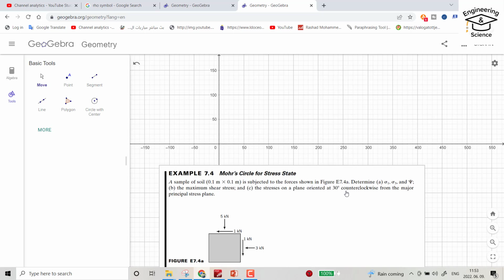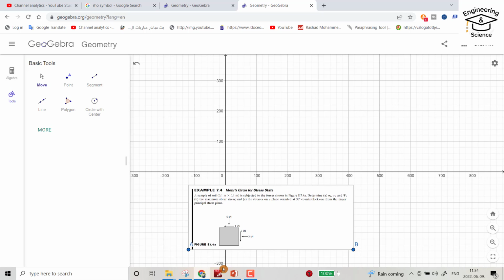In this example, if you learn, you will learn almost everything about the Mohr circle. First, we have to find the area because the force is given and we have to change force to stress, so we need area.